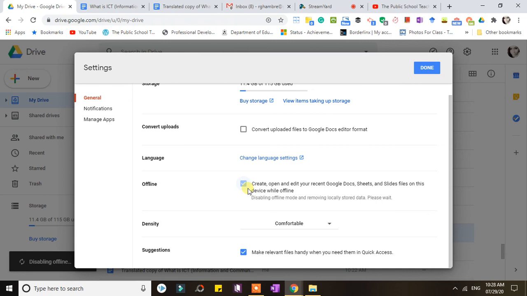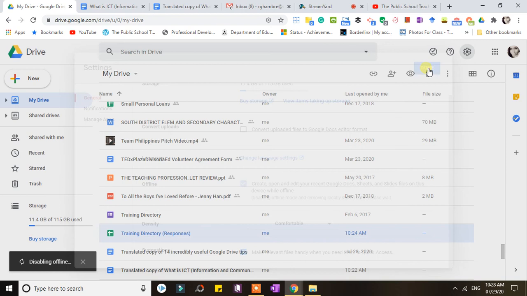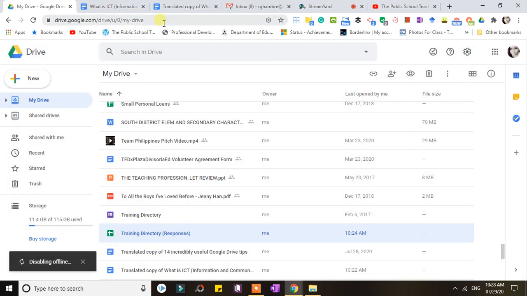Of course, I will not be able to show you this because if I turn off my internet, I will disappear from your stream. But if you click this one and then type in drive.google.com in your Google Chrome, you can still see and work on your Google Docs, Sheets, and Slides files.